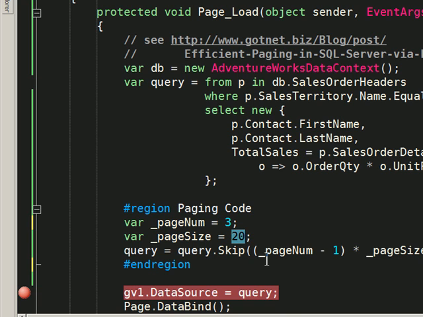And I'm going to pick up a page size of 20. I mean, in a real-world application, you wouldn't do that. You would give them controls to do it. But here, just for demonstration purposes, let's move to page 3, where each page is 20 records in size.